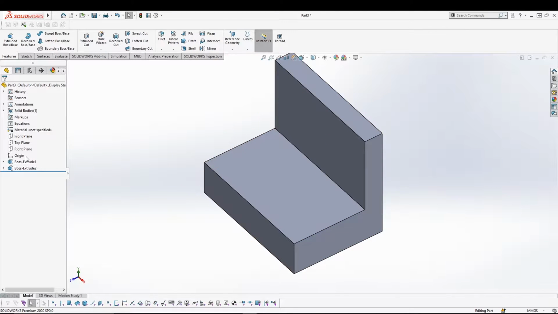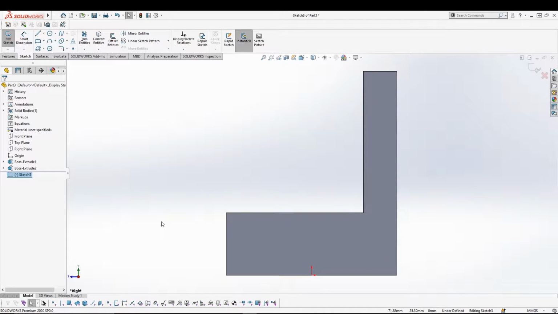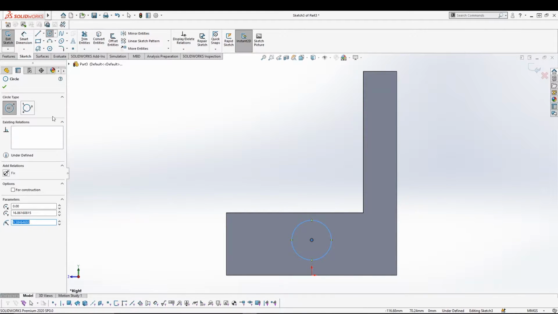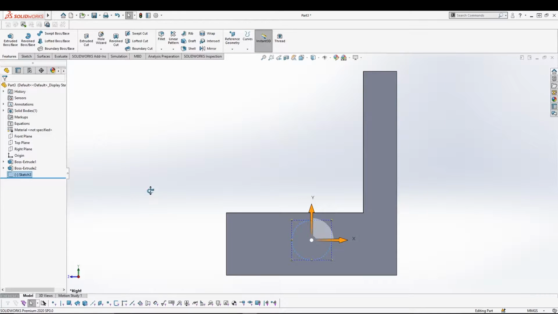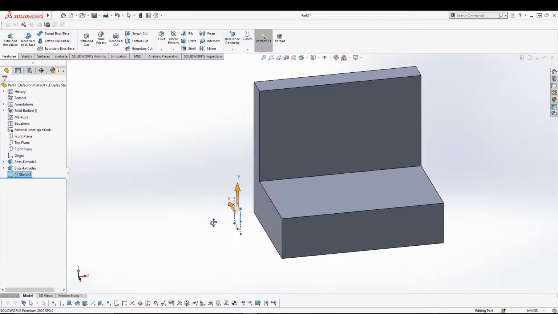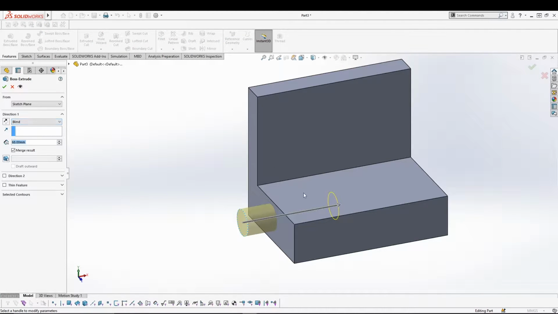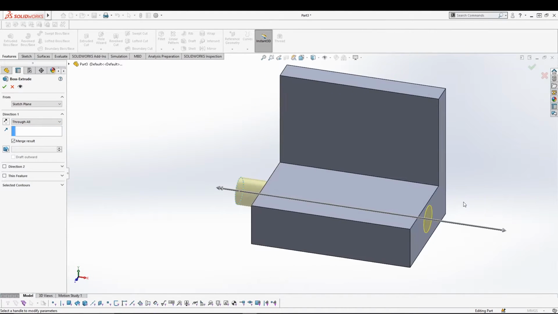Now in order to understand the different directions inside the Extruded Boss/Base, let's go for a sketch on the right plane. Go to sketch, and this time I will be selecting the circle like that and exit the sketch. So as you can see, we have our circle on the right plane, and this time when we go for extrude, I can use the blind operation to make it this big, or we can use through all, so it knows where it has to end.